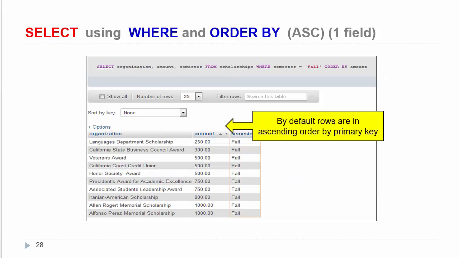I talked earlier about the default ordering system. By default, the rows are ordered ascending according to the primary key. Based on the way that we write our select statement, if the primary key was not part of the result set, they would still be in the order based on the primary key. Therefore, we have the ability to order by a certain field name.